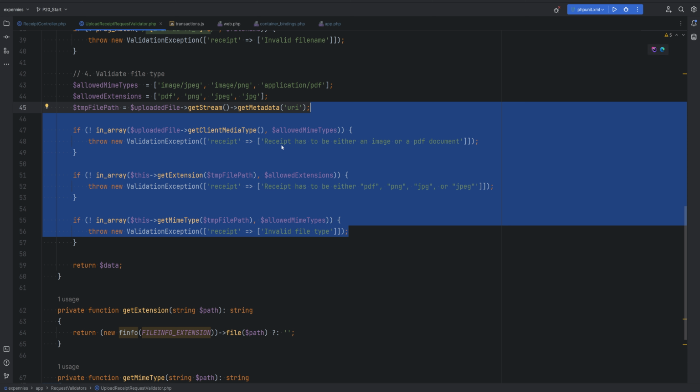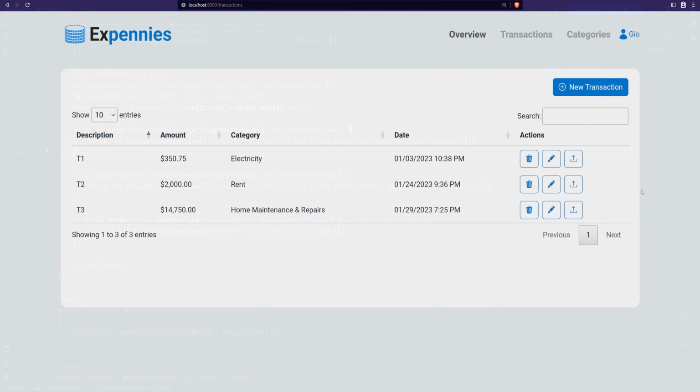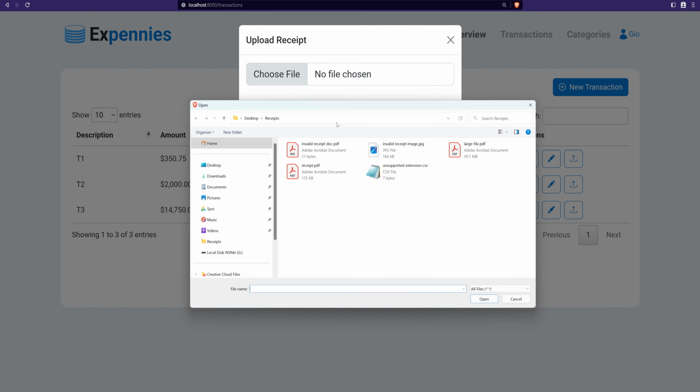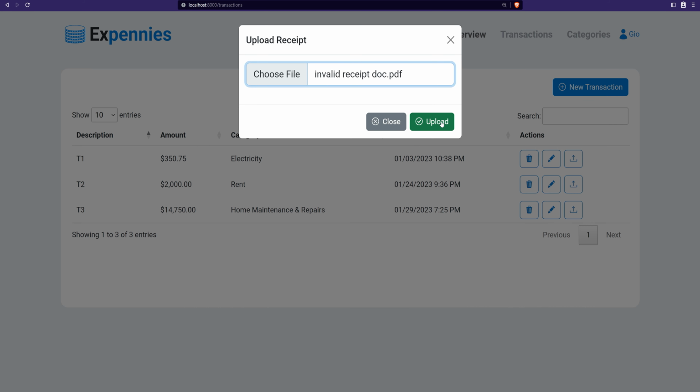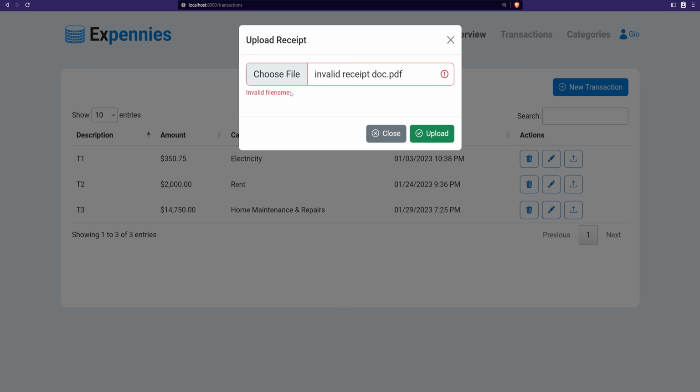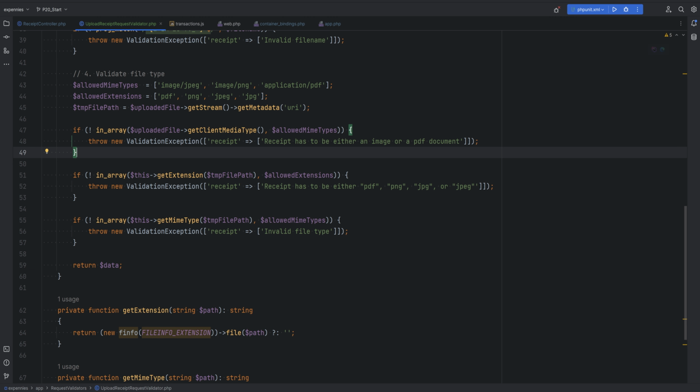Alright, so now let's actually test this out to see if validation works. I've prepared some of the invalid file types ahead of time, so we're going to try each one of them out. So let's go to the browser. Let's try to upload the invalid file type. So I'm going to upload the invalid receipt document here, which is a PDF document. So let's upload that. Click upload, and we're getting invalid file name error, which I don't think is correct. Our file name is valid.